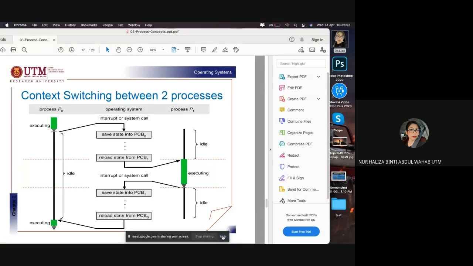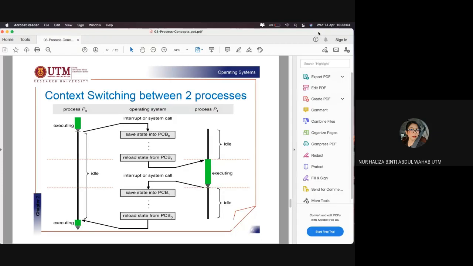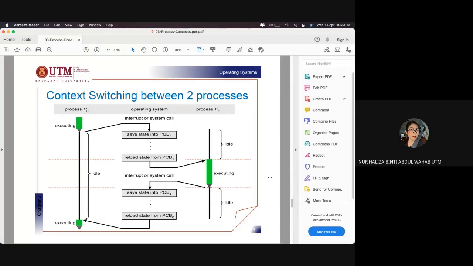So this is how it looks like. So please go look back at the module notes I already uploaded into your e-learning. Please understand the flow. Then you're going to understand all the switching process.